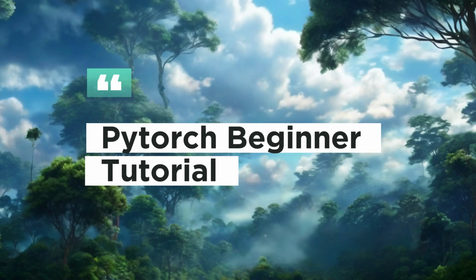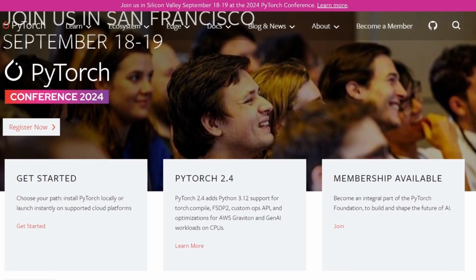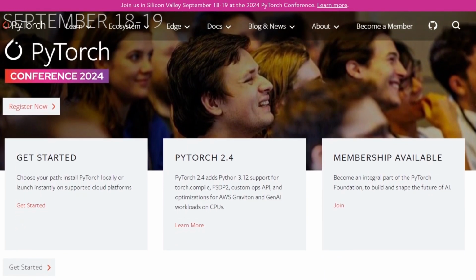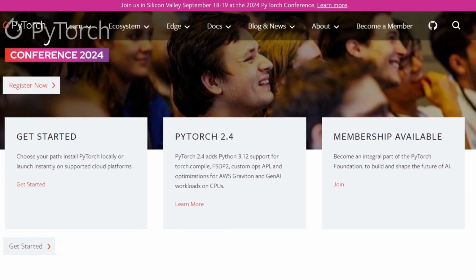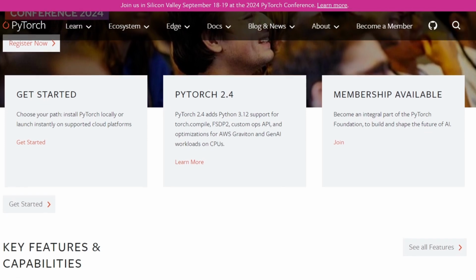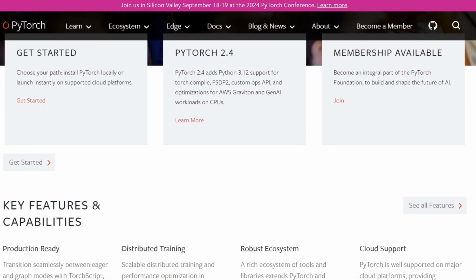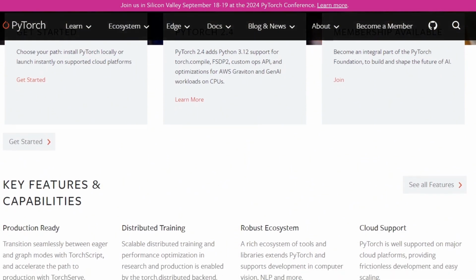I'll go over what PyTorch is, who should use it, and show you some basic examples. PyTorch is an open source machine learning library developed by Facebook's AI Research Lab. It is widely used for applications in deep learning and provides a flexible framework for building and training neural networks. Its dynamic computation graph allows users to change the way their networks behave on the fly, making it ideal for research and production. Let's now get into some code.